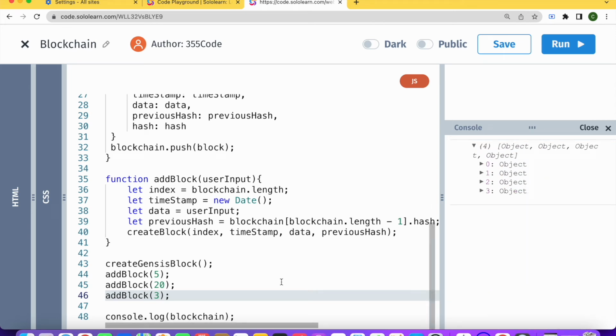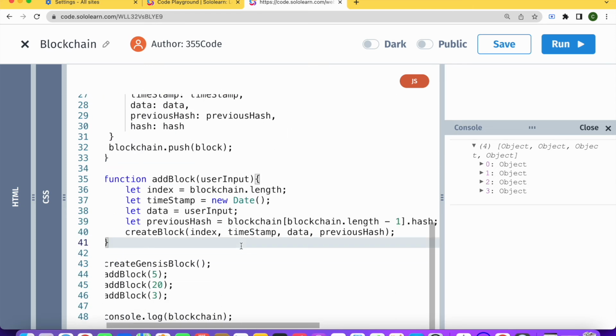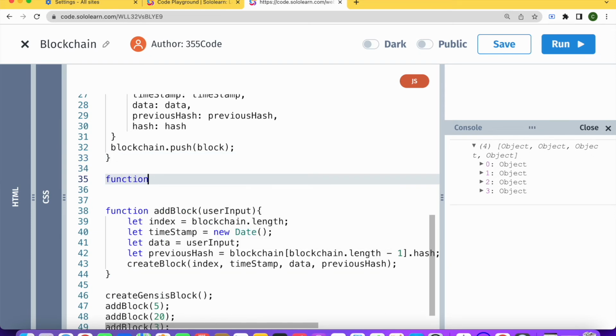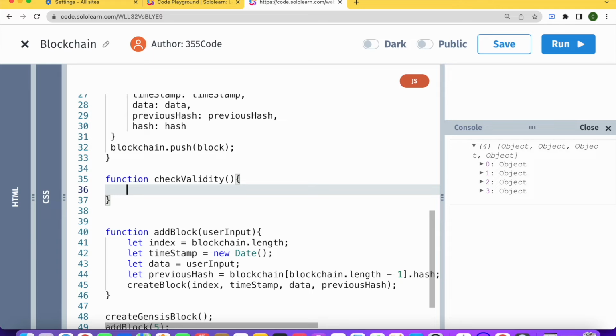And now what we want to do is basically make sure that nobody is tampering with our blockchain. So after we add a block, we are going to check the validity of the blockchain. So let's create a function. We'll create it here right above add block, and this is going to be check validity. Okay, and basically we want to check here for 2 things. One is that the hash of a certain block is equal to what it's supposed to be, and that the previous hash of the next block, let's say, is still equal to the hash. And that will verify that we have not made any changes and tampered with any of the blocks.